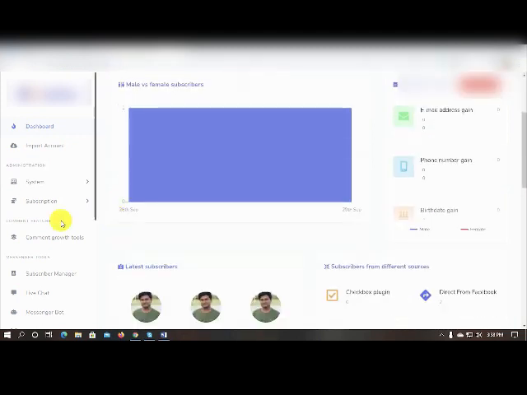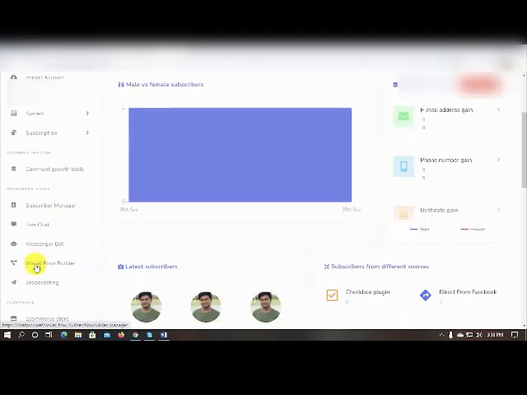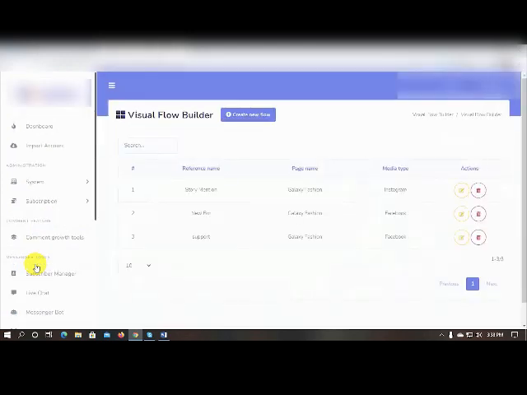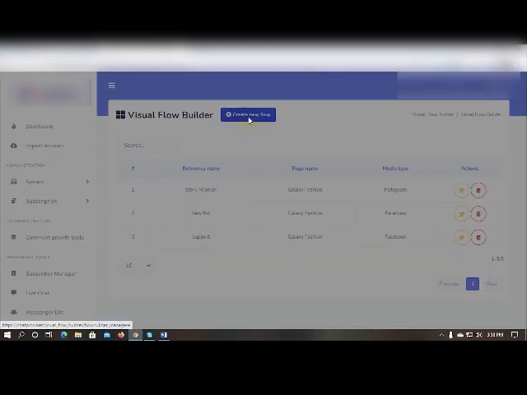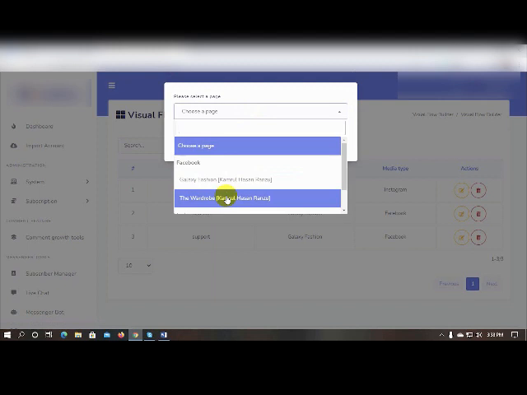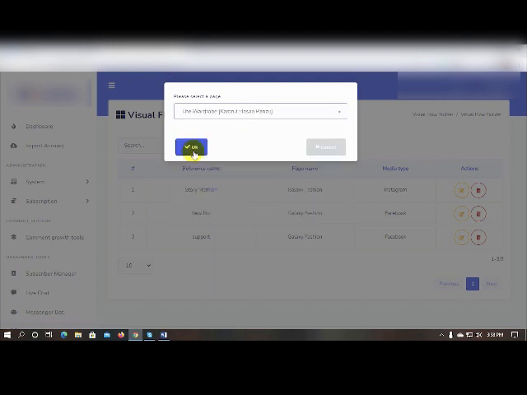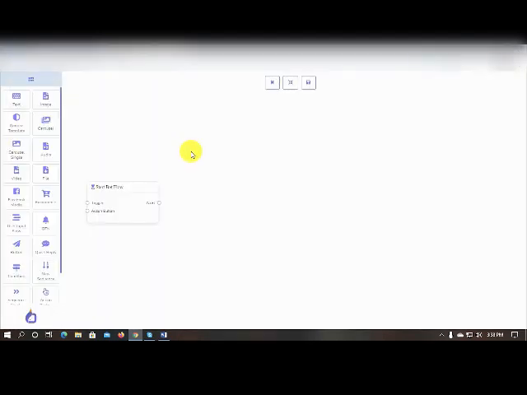From the left navigation menu of Dashboard, click on the Visual Flow Builder. Then click on the Create New Flow button. Select the Facebook page for which we will create the bot. As soon as we do that, the interface of the Visual Flow Builder will appear.